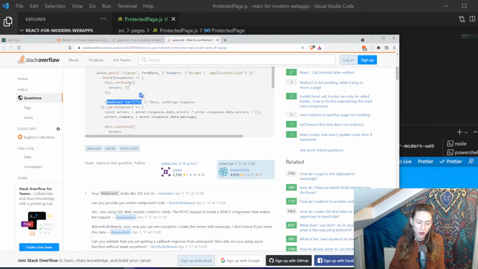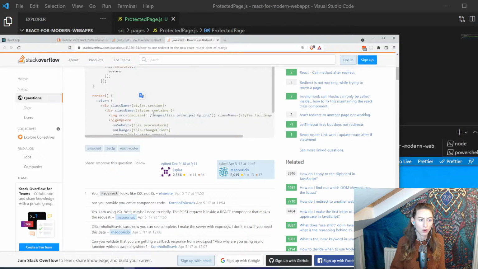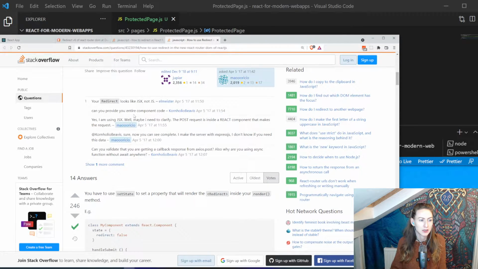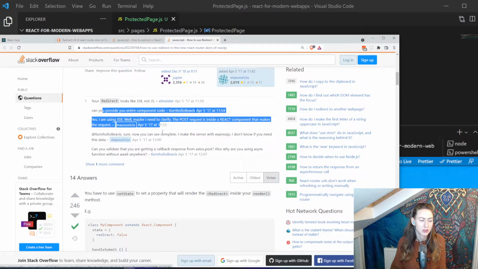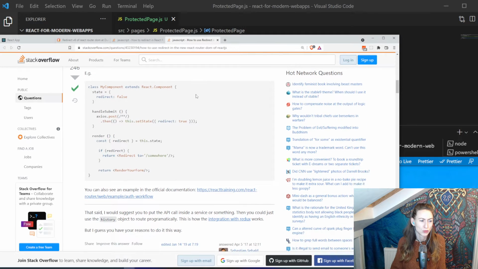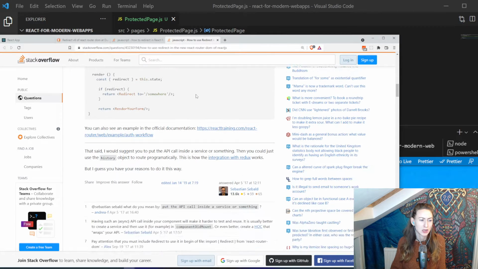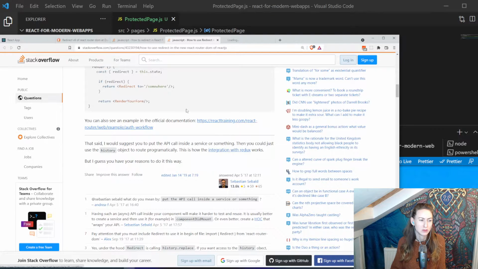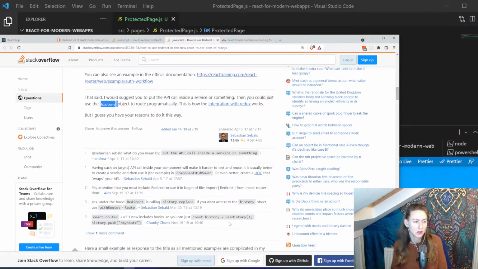And that's how Shaun's redirect looks. So I don't think that's what it is. So let's see this. You have to use set state. That seems complicated. Or we can use history. Yeah. Okay.